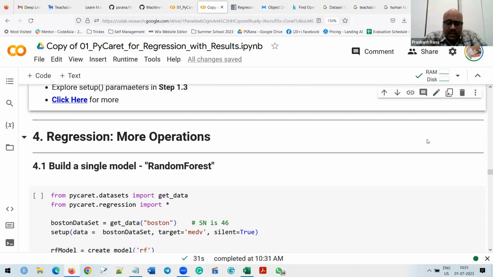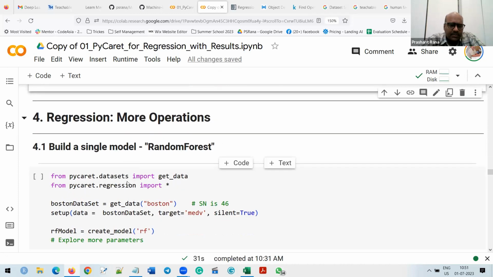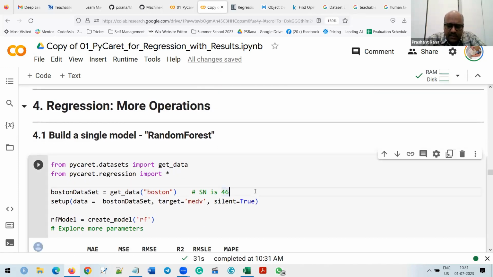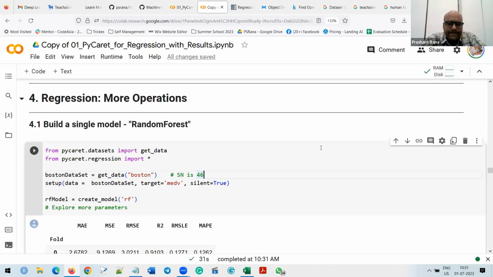Similarly, you can learn more about the setup parameters of setup. Now, again, I require just 10 more minutes to complete this notebook, so I'm just quickly covering it. So class, I'm not executing the code. I'm just showing you the result part.